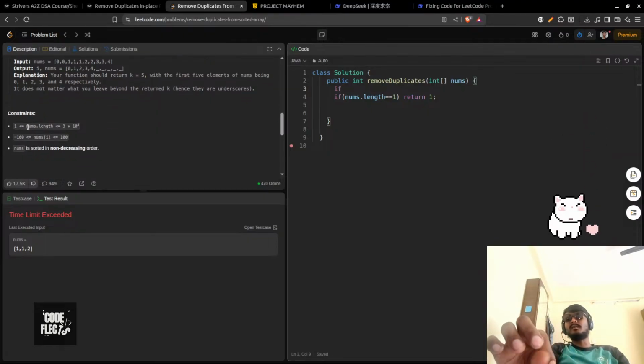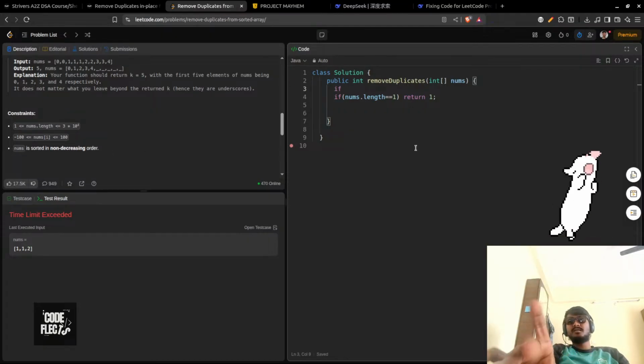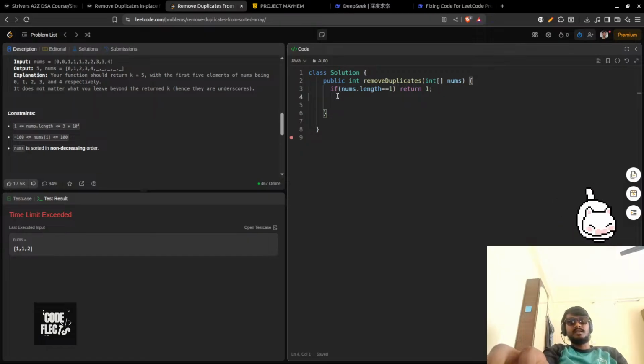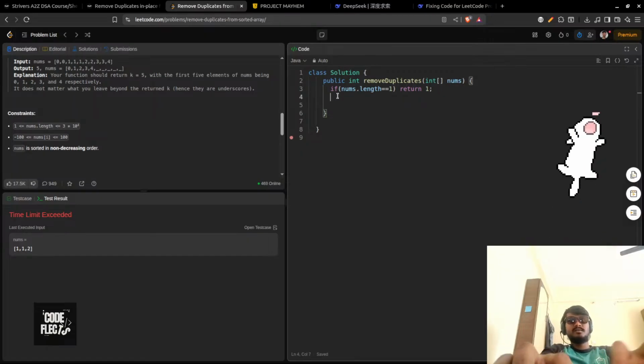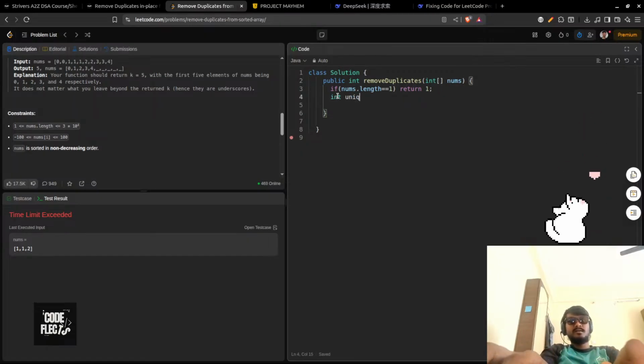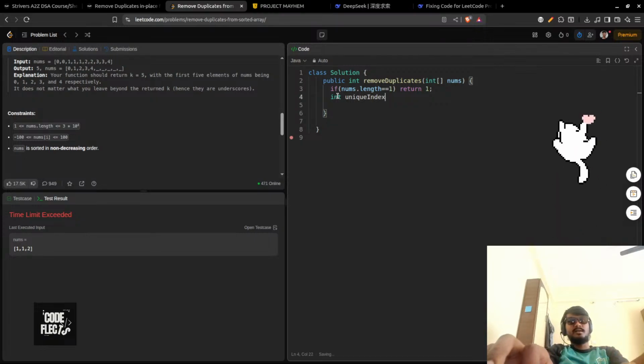One greater than or equal to nums dot length. It is at least 1. Yeah. So int unique index.